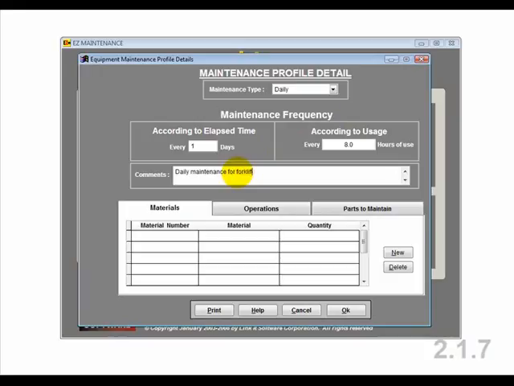Now we need to add the materials used in the maintenance type, the operations or steps to carry out the maintenance, and the replacement parts. In this maintenance, the only material we need is 1 can of lubricant that we use to grease the lift assembly. To add the can of lubricant, click on the New button. In the drop-down list here, find the item number for the lubricant and click on it. Notice that the material name shows up to the right. Then enter a quantity of 1. Also, if you need to delete materials here, you can just select the material by clicking on it and then clicking on the Delete button.